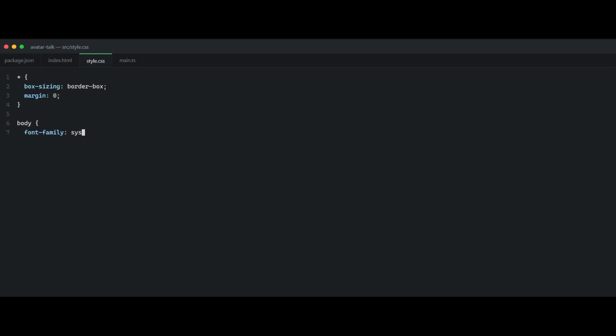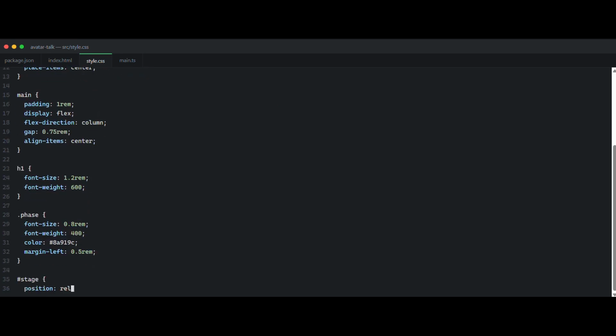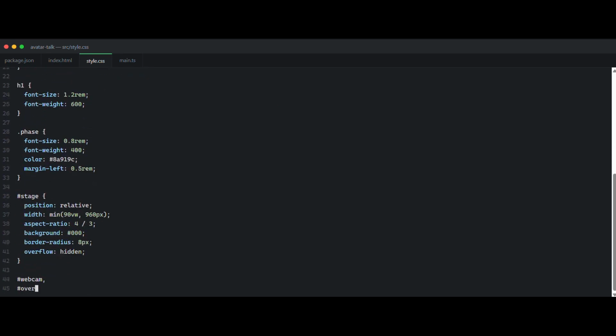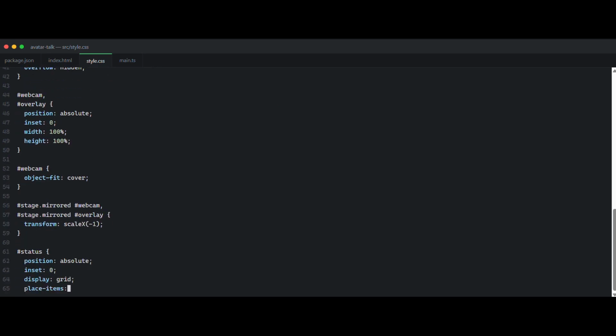The style sheet makes the layering work. Both layers get absolute positioning, so they align pixel perfect. And mirror mode is a single scaleX -1 transform, applied to both layers at once. No coordinate math needed.